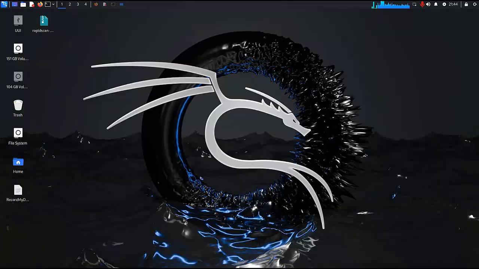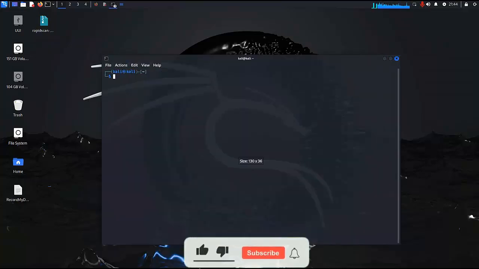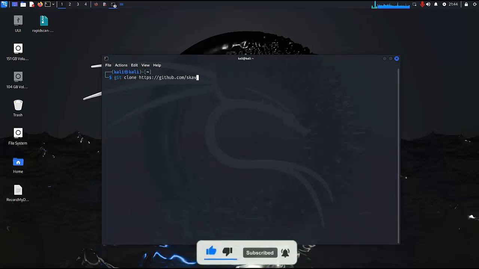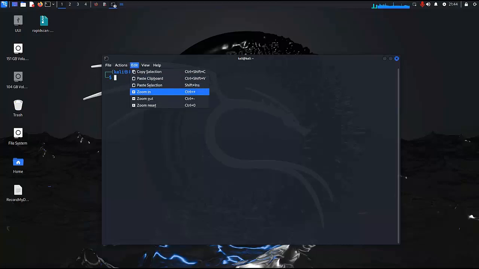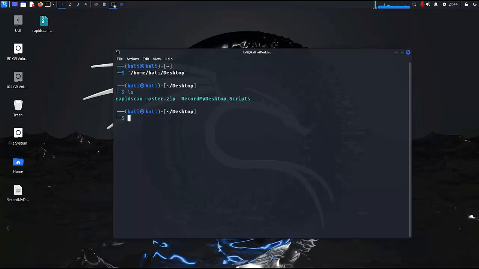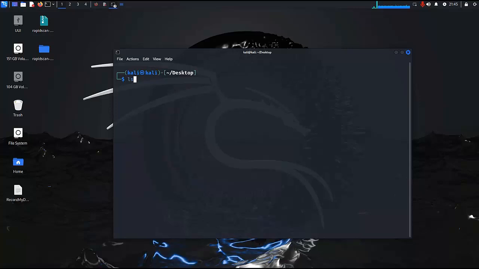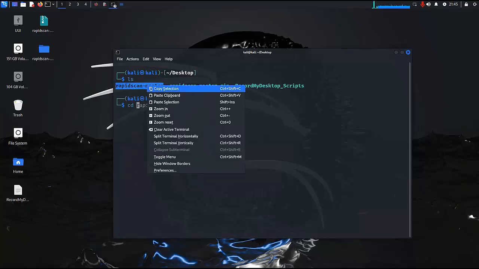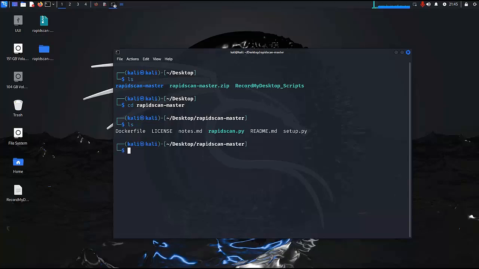So just head over to GitHub and you can download either the zip file if you want to follow my tutorial, or you can just use the standard method that they are using, by just copying the RapidScan git clone. So if you want to follow my tutorial, then you can just download the zip file. I have already downloaded it on my desktop.